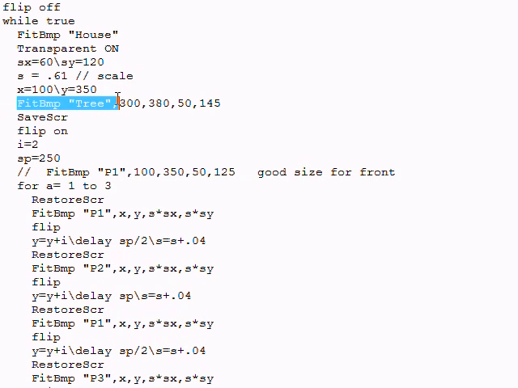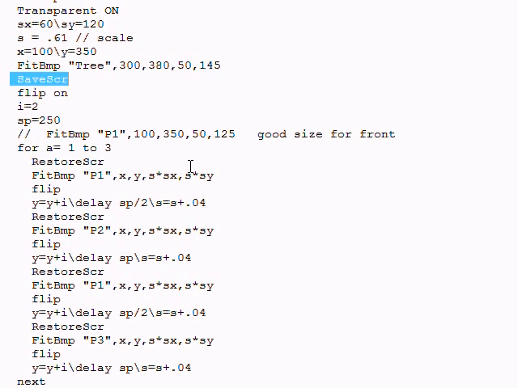We're going to put the tree in our house, and then we're actually going to save the screen. One of the neat things about that is it saves it to a memory buffer, so that instead of clearing the screen when we're doing our animation, we can bring back the original screen with all of its picture information. We're going to turn the flip on, and then as we come down through here, this for loop is going to do all of our work for us. It's actually going to do it three times, because that's how far we want this man to walk. And we're going to fit the bitmap P1, then we're going to fit the bitmap P2, and then P1 again, and then P3, and then when it goes back through the loop again, it comes back up and does P1 again.